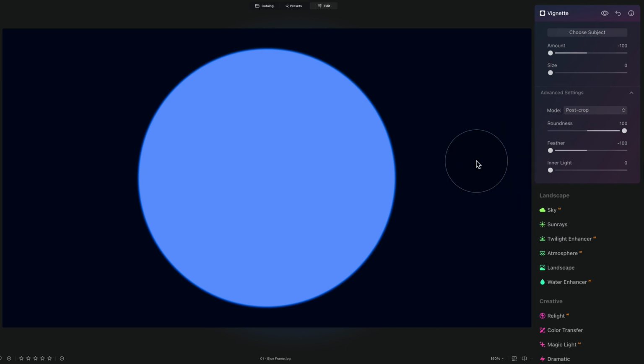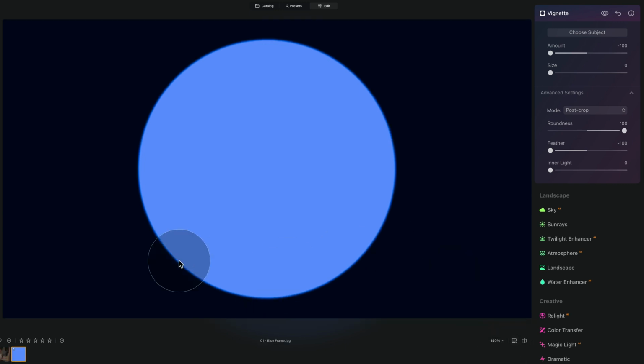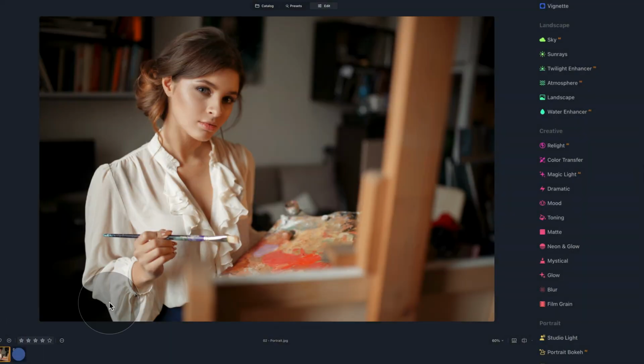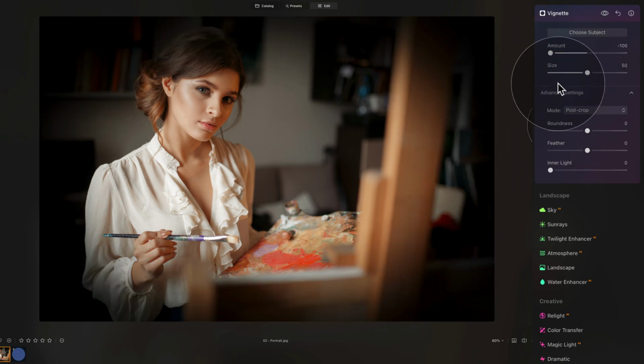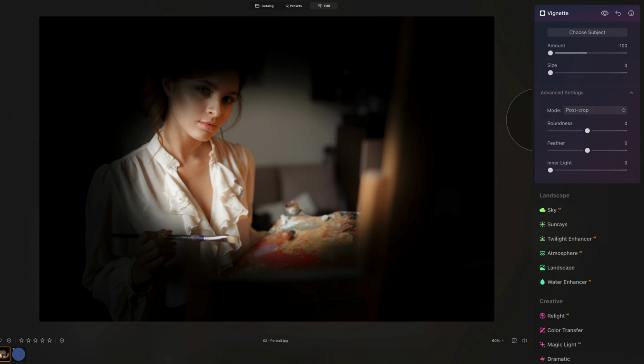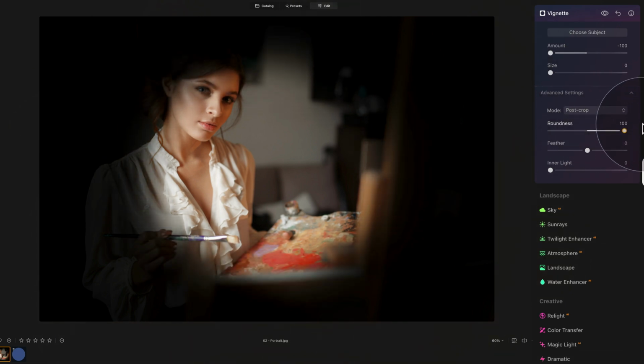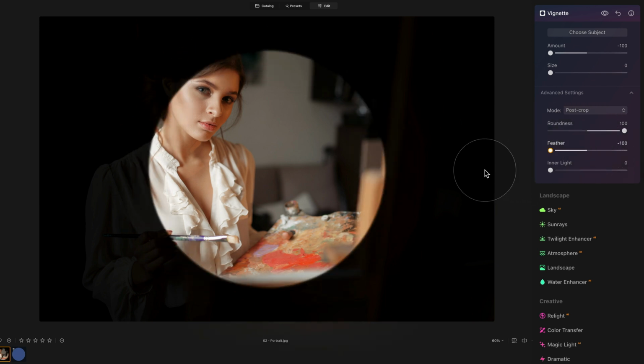Then we have an inner light, mode, and choose subject. And I will show you how to use this on the next example. So let's just open the film strip and actually move to our image here. From here, again, into our vignette tool, where we take the amount slider, bring it all the way down. We already did that. With the size, we're going to bring it down. Yeah, let's bring it down for now. Then into the roundness, where we're going to make it super round, and we're going to remove all the feathering. So now we have this perfect circle.